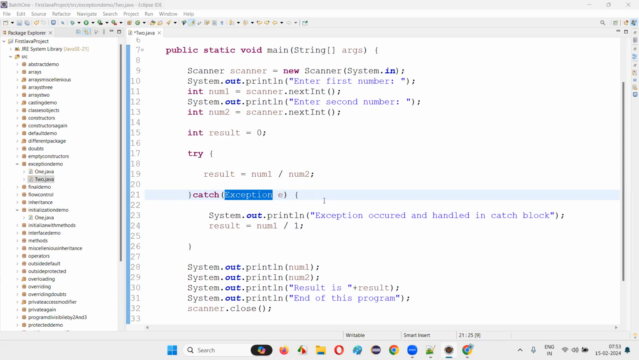So what's happening in this code is, what is e then? e is an object reference. You can give any name: e, a, b, c, d, any name you can give. In this example, I have given e. e is nothing but the object reference of this Exception class. Just type object reference in the chat box. e is an object reference in this example.